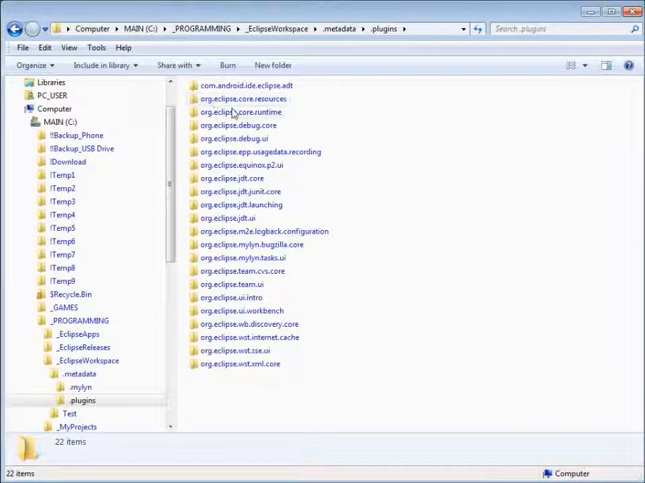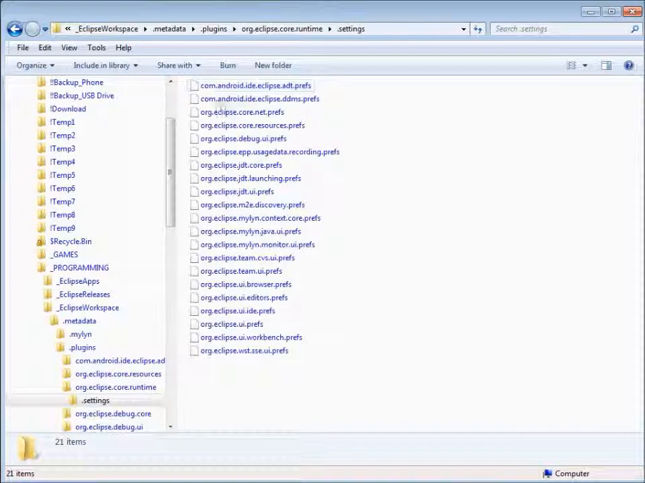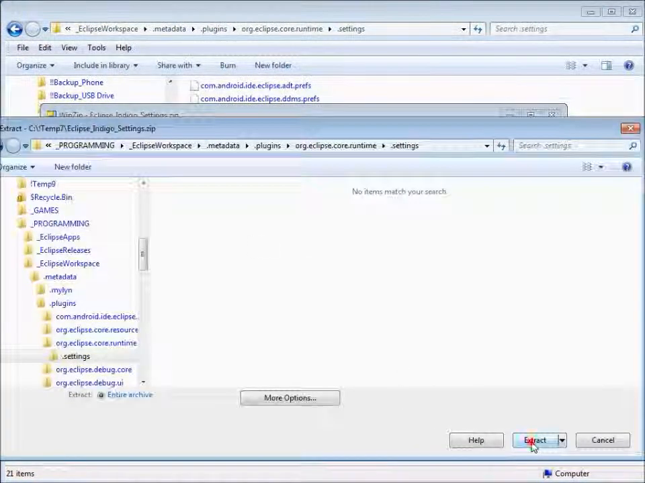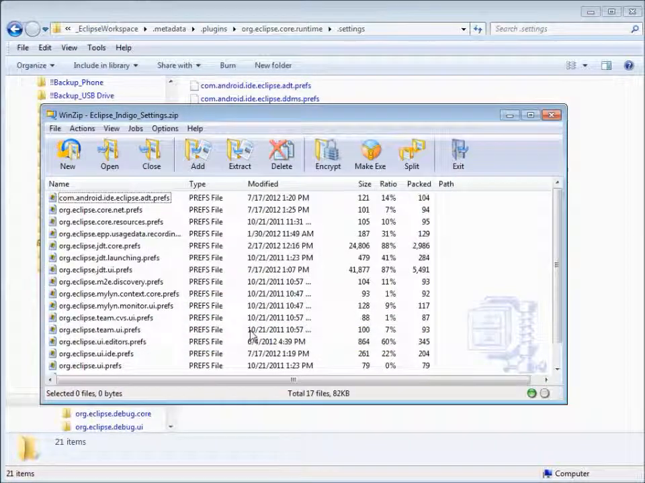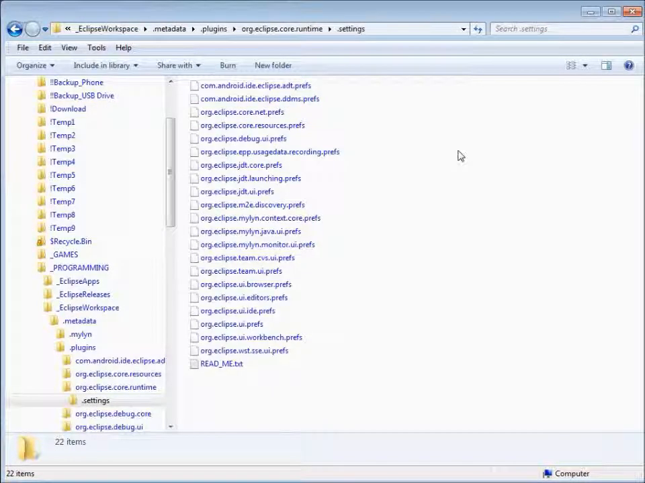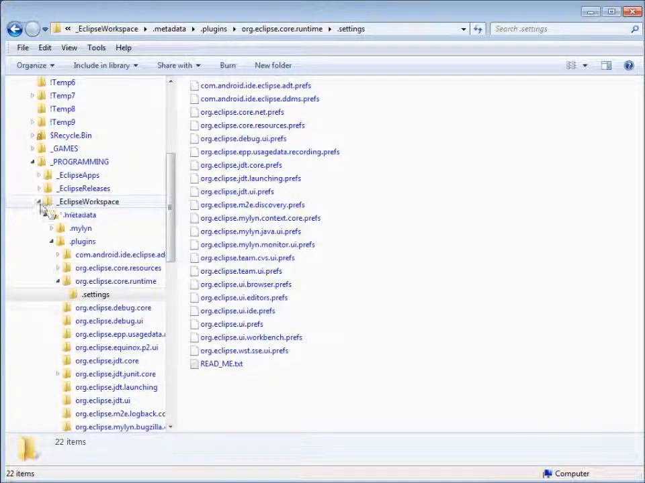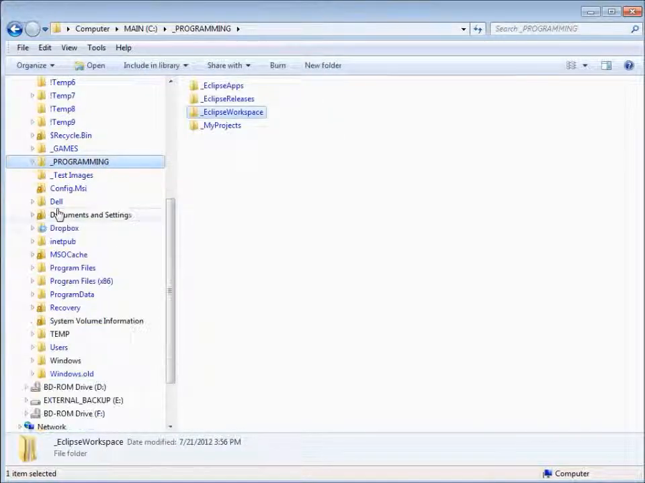Runtime settings. So here you have where your settings are stored for Eclipse, or most of them. So I'm going to go ahead and say extract that here. Yes, I want to overwrite all of them, and you're done. So that just updated my settings. Now I'm going to go back into Eclipse.